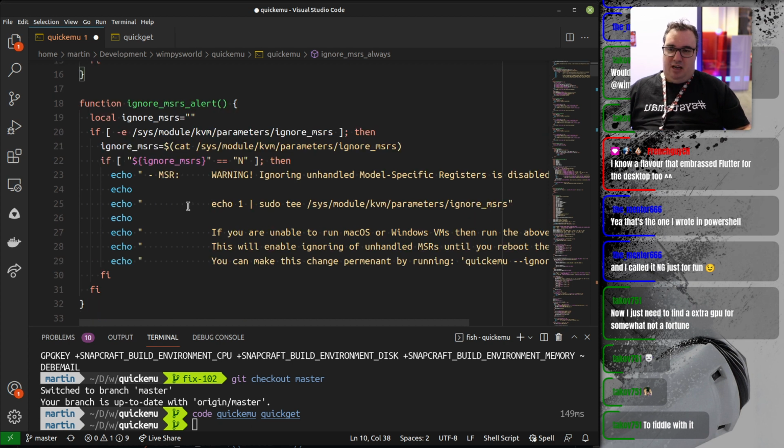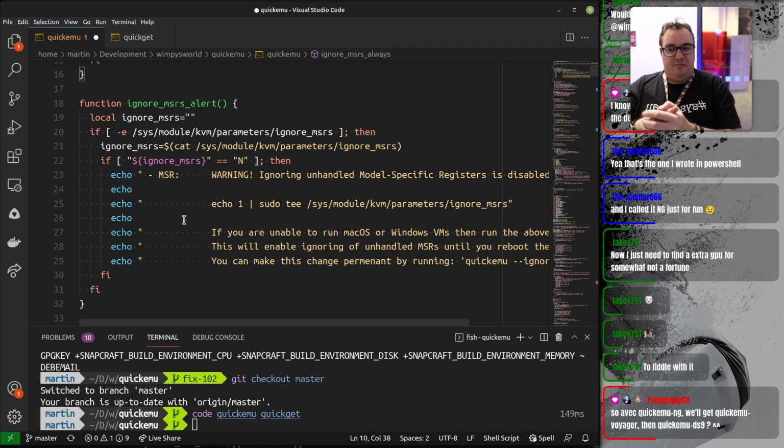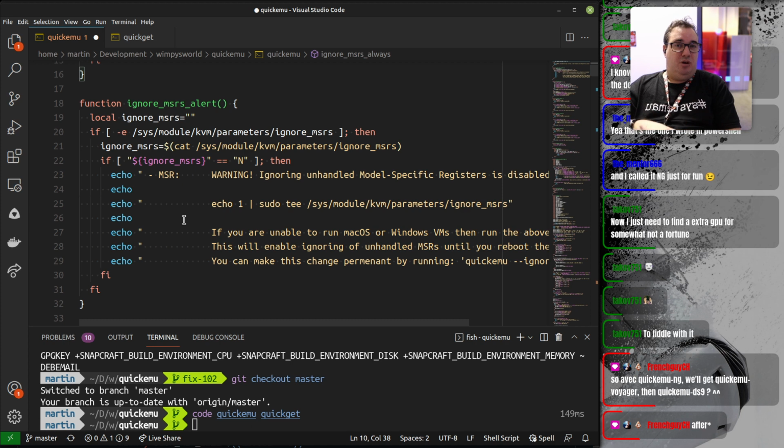There is a capability in Quickemu to ignore unhandled model-specific registers. The reason for this is that sometimes when you're running macOS and Windows, depending on the host CPU, it just won't boot or run those VMs. That's because it's trying to access a CPU feature that maybe your host doesn't implement. So there's a way to tell KVM, ignore anything that I can't handle.